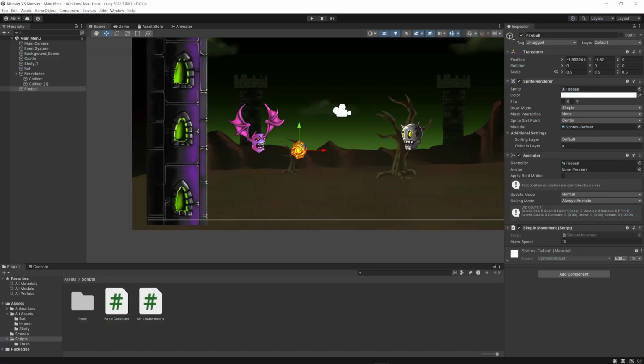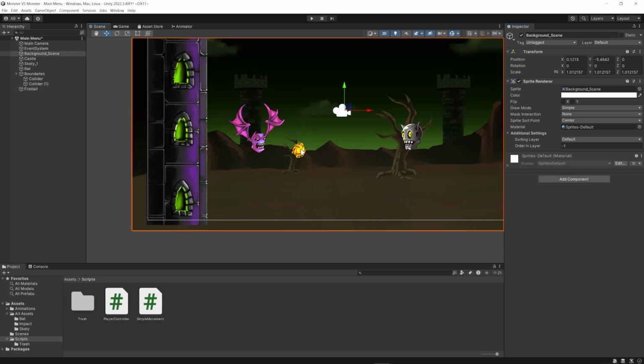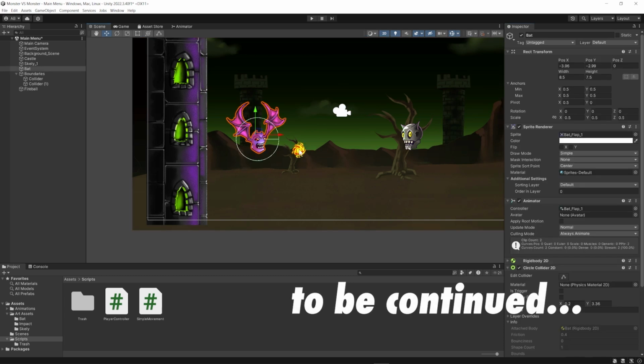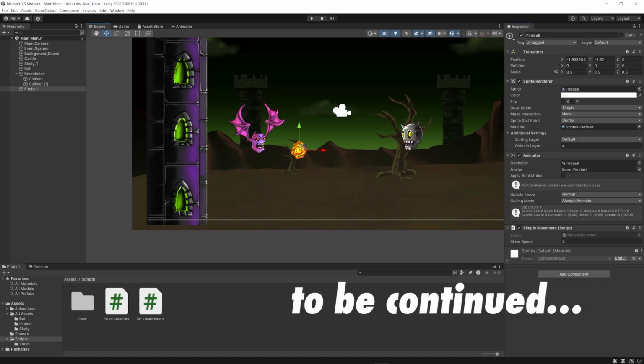So there's actually a couple more things we need to do to this fireball, and we're going to do that in the next video. So we need to make it to where the fireball will spawn from the bat's mouth area. Then we're going to have to make it to where the fireball will interact with the skeleton when it hits it. Those are two separate parts. So we're going to be going over that stuff in the next video.